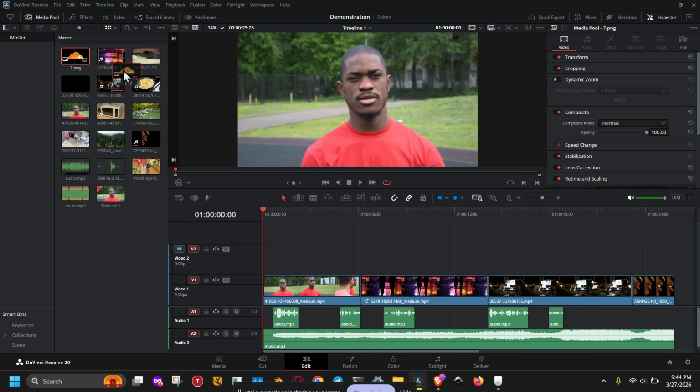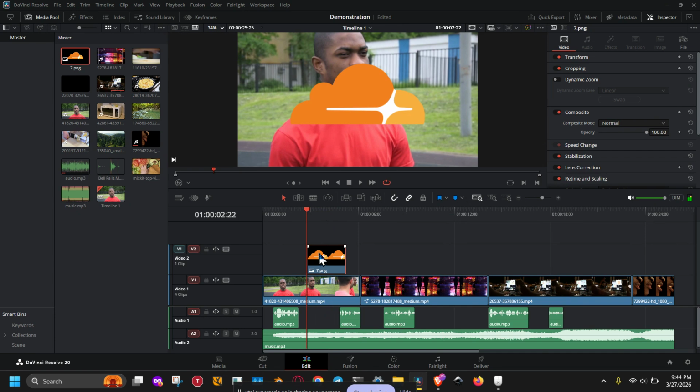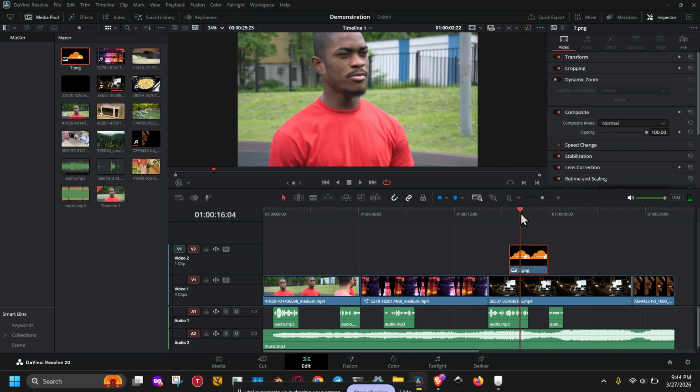Now here comes the important part. Click and drag the image from the Media Pool directly onto the timeline. Make sure you place it on a track above your main video, such as video 2, because anything on a higher track will appear on top of the footage below it. If you drop it on the same track as your video, it won't work as an overlay the way you want.